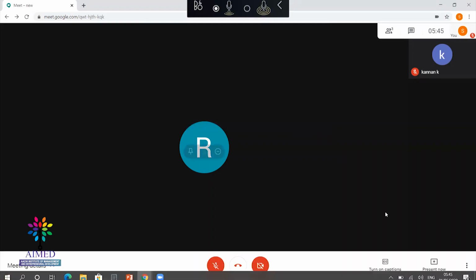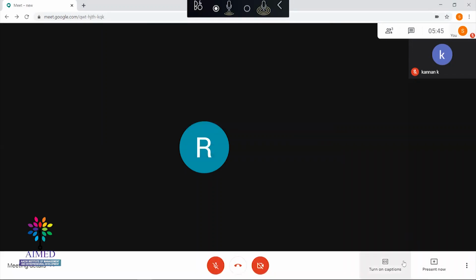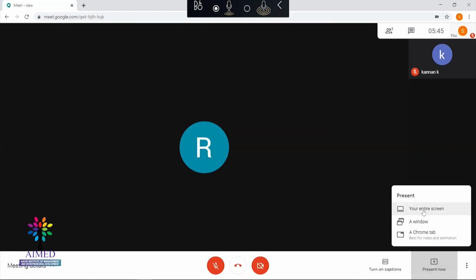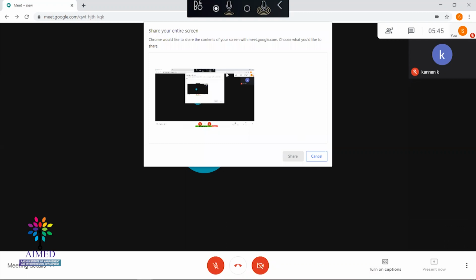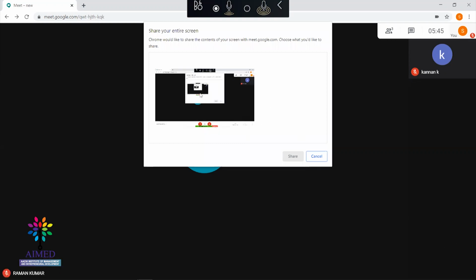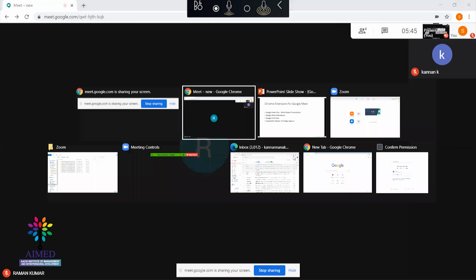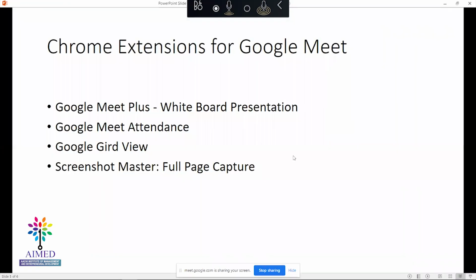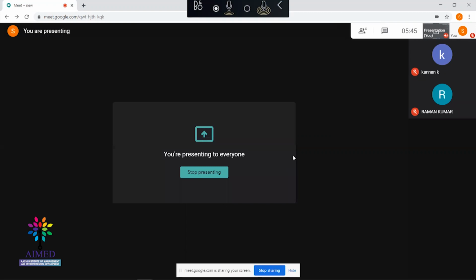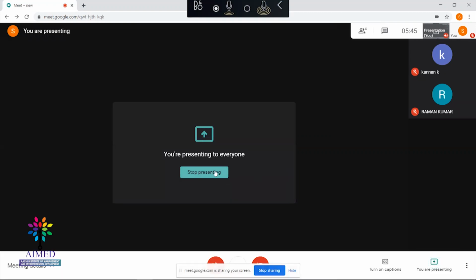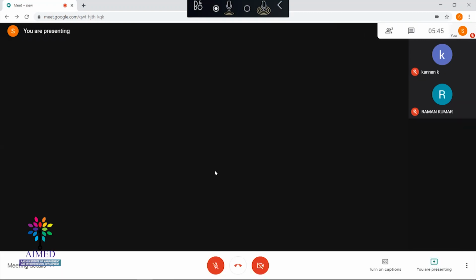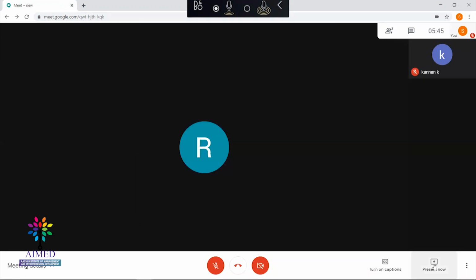Now we'll see how to share the entire screen. Click on the present now button, and if you click on the entire screen, it will ask you about the desktop. If you want to share the entire screen, select it and click on share. Now if you switch between the applications also, it will be visible to participants. So I'm stopping presenting now. So this is how the present options will be available.